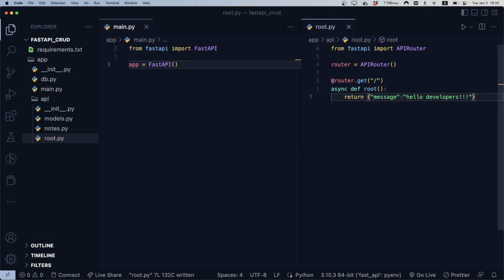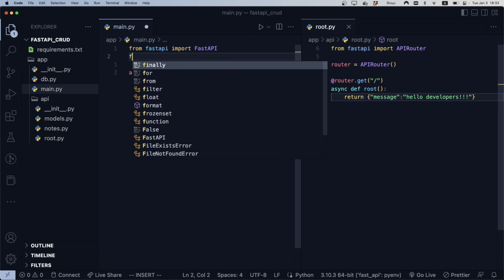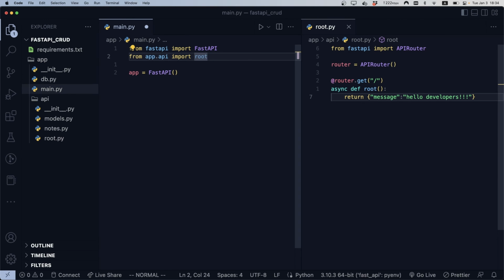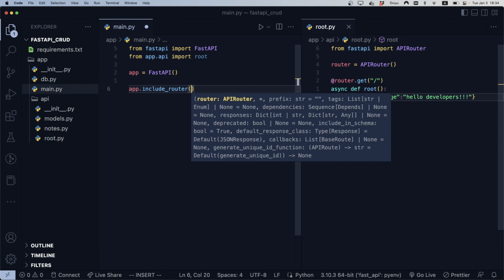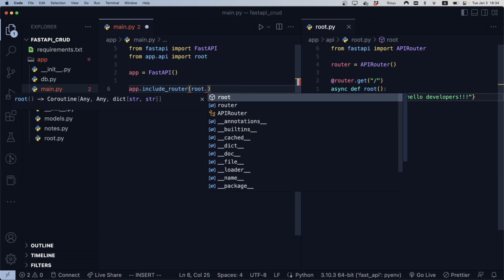The API is created. Now we have to import the router in main.py. For that, let's first import the router here. It's inside app, api, root. Importing is done. Then let's register the router using the include_router function. This will receive the router as the first parameter, so we have to call router from root.